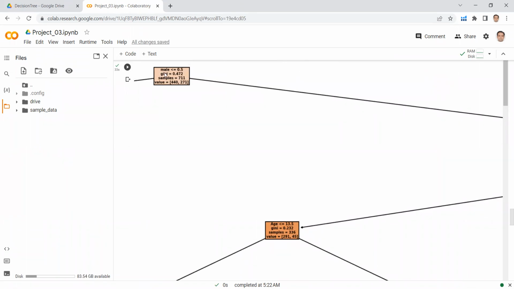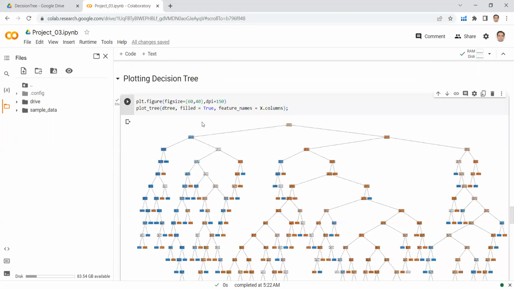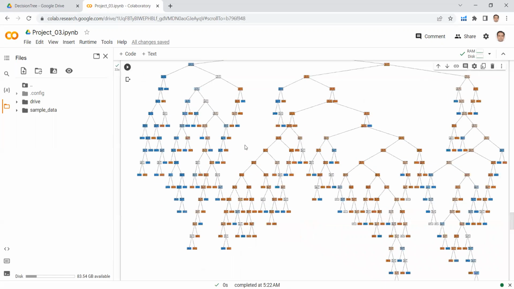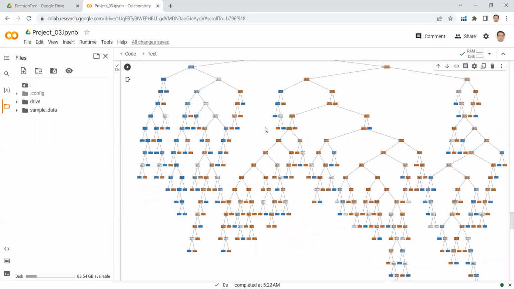Now you can see that it starts from male. If you see the male, its Gini is 0.472. So we have confirmed that our tree has started from the feature male, which is the most important feature, and we have confirmed it with the information gain value of the tree. So this is our tree, and this is the most important feature. It starts from male. If you see, it has very large depth. So it has entered into the overfitting condition.